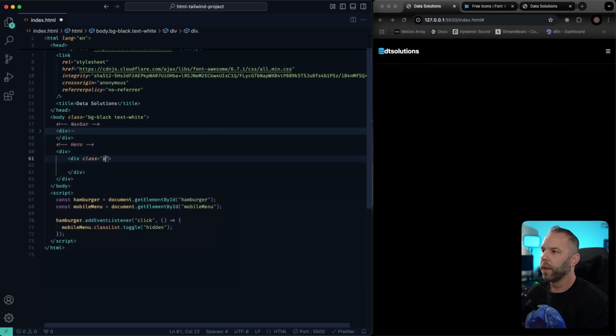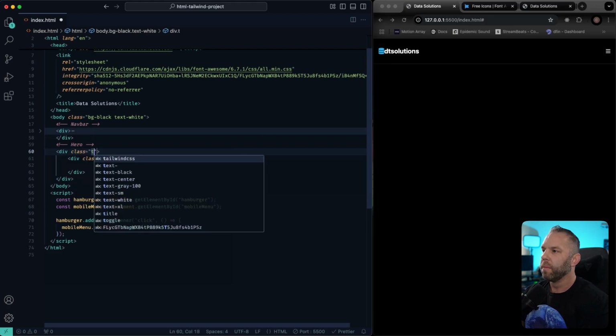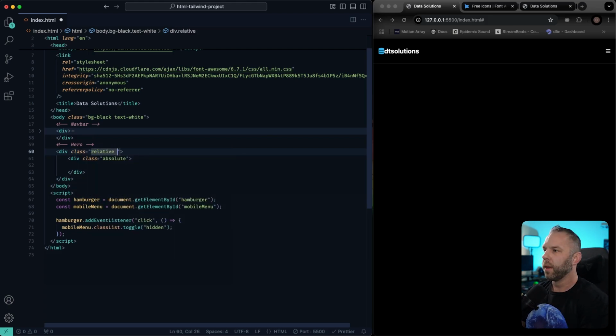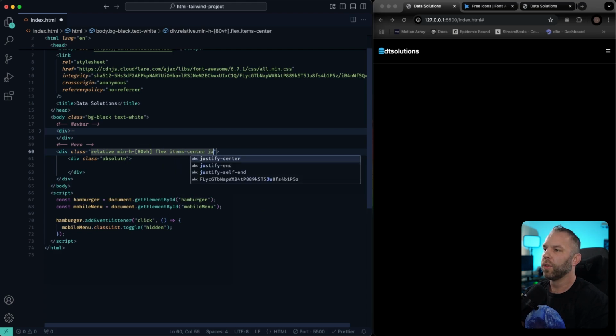So we'll say class. We want to position it absolute. And we can actually position things absolutely inside, if the parent element is positioned relative. So we'll do that real quick so it kind of makes sense. We'll say relative. I'm going to say min height 80 viewport height, flex, items center, justify center. I'm going to say inset 0.